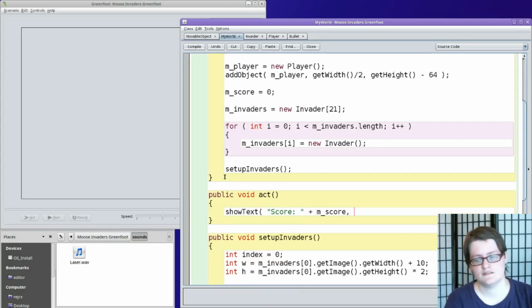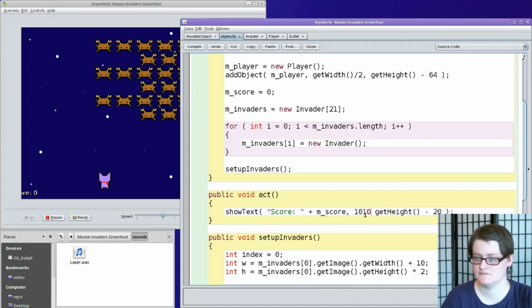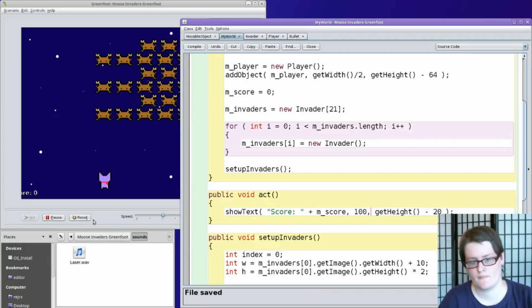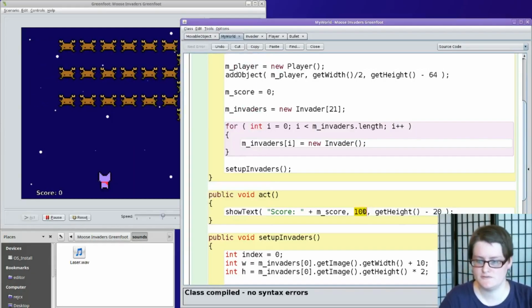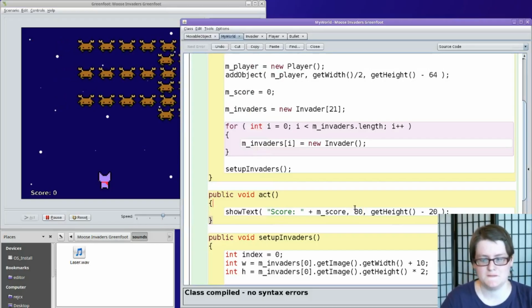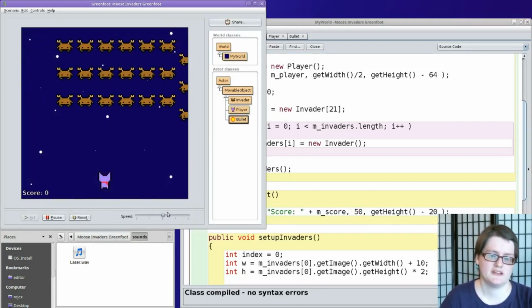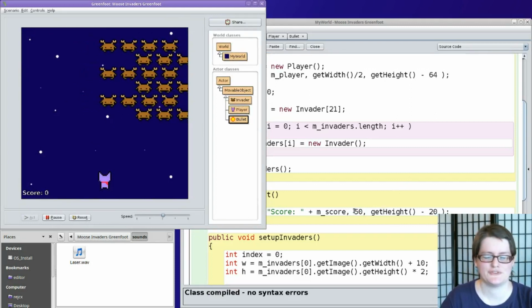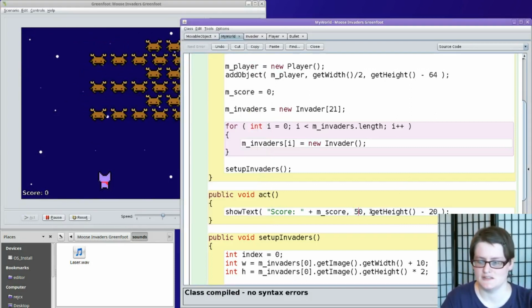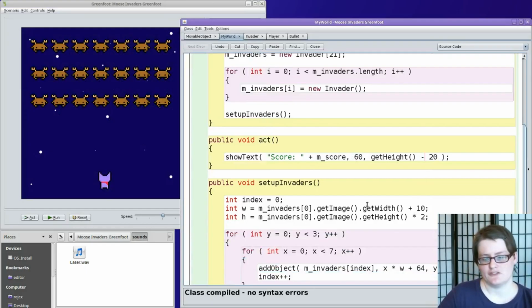Let's see what 10 and getHeight minus 20 looks like. So that's going to be off the screen. So let's try 100. That's a little bit too far that way. Maybe 80. Okay, maybe 50. Okay, so that's a good location. It will probably go off the side of the screen if we get to like a 10 or 20 or something, so let's do 60. So we have a score.